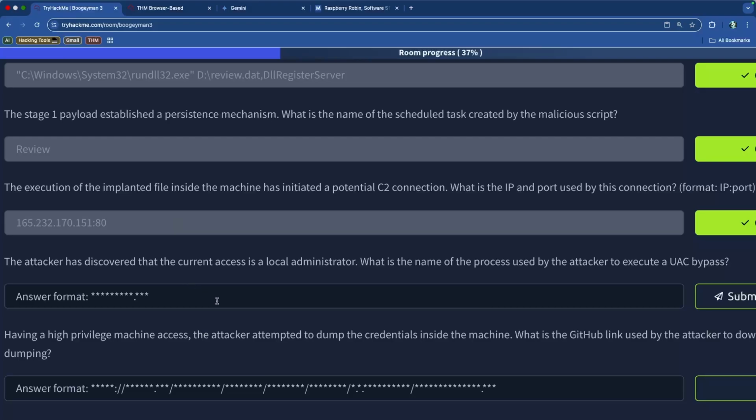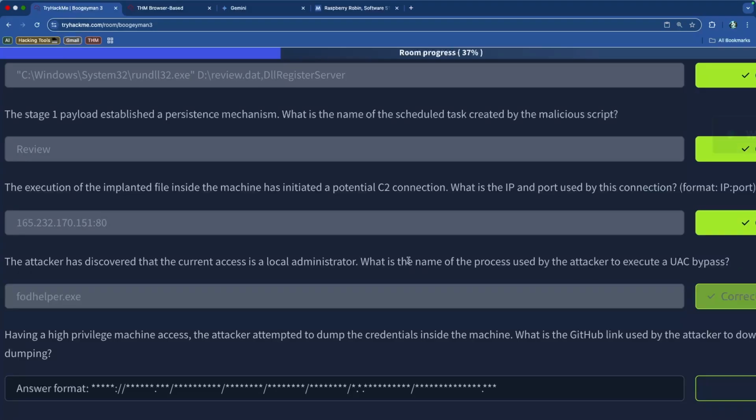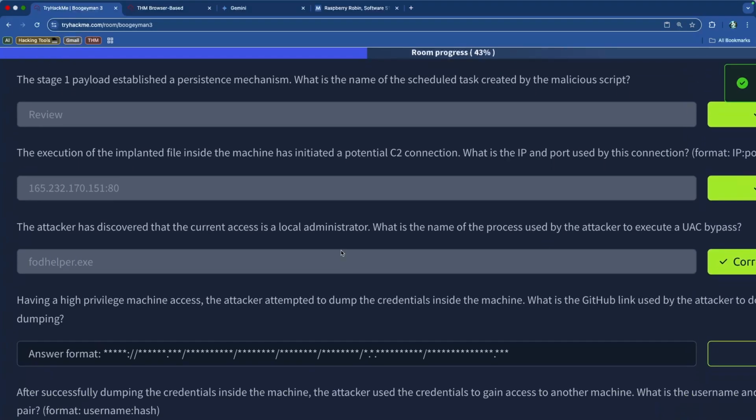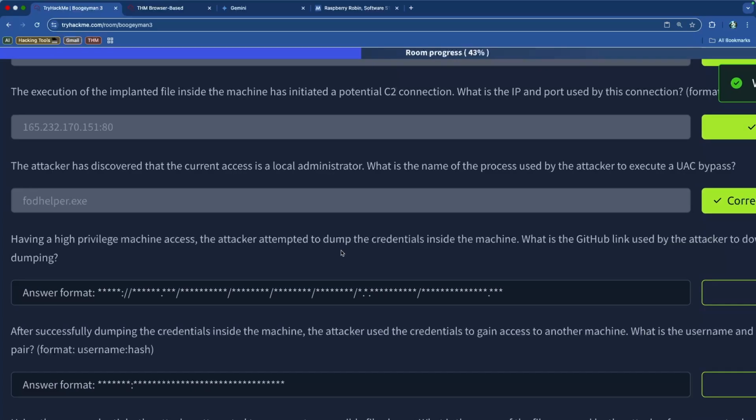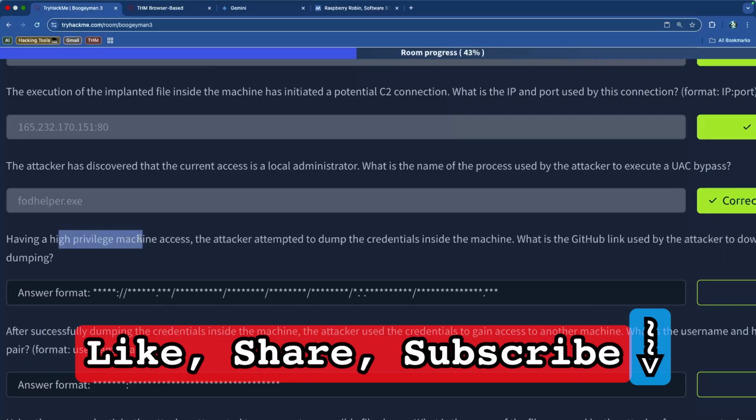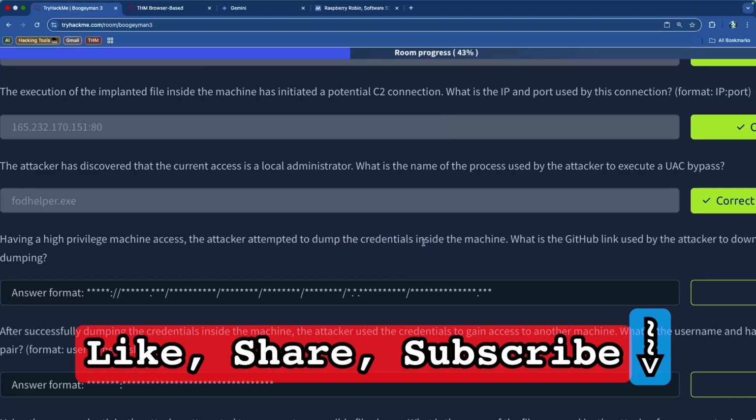So let's go over here and paste this. There we go, we actually have that answer. Great. We had to take a couple of turns to get there, but we definitely got there. All right, moving on to the next question. Now they have high privilege machine access, and the attacker attempted to dump the credentials inside the machine.